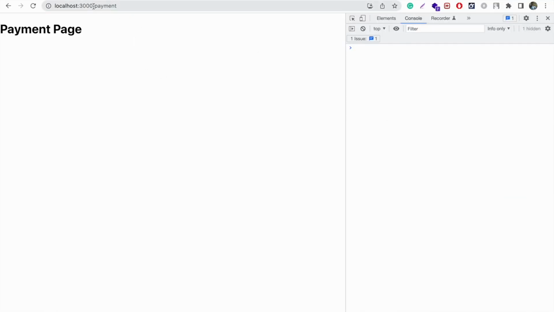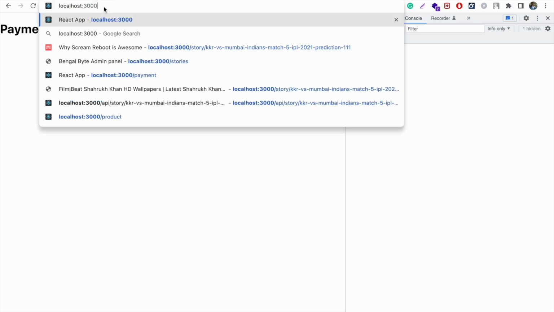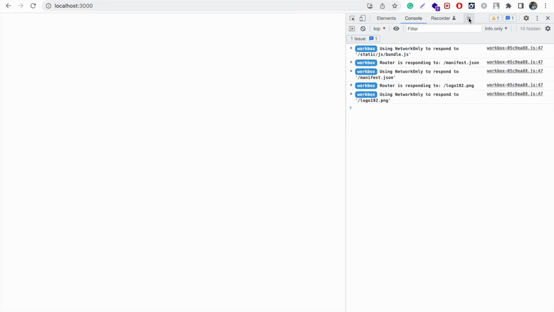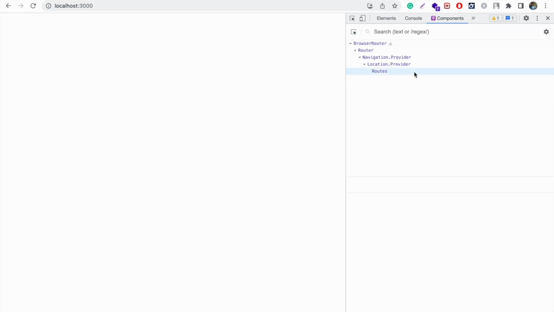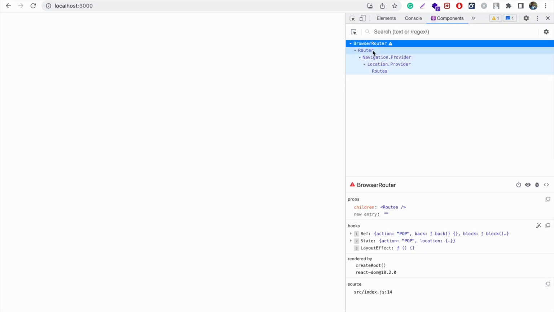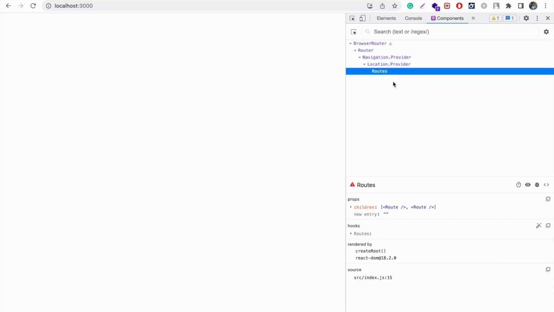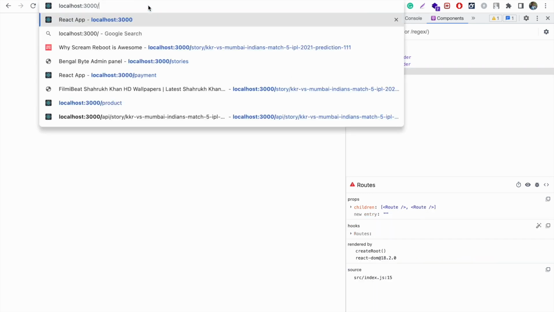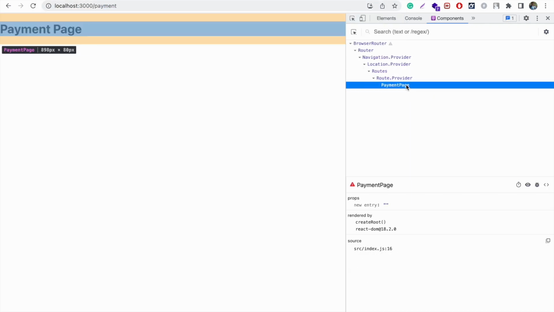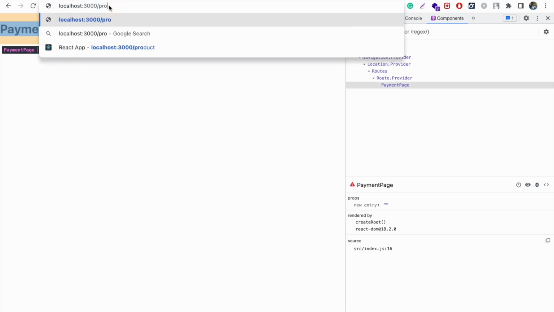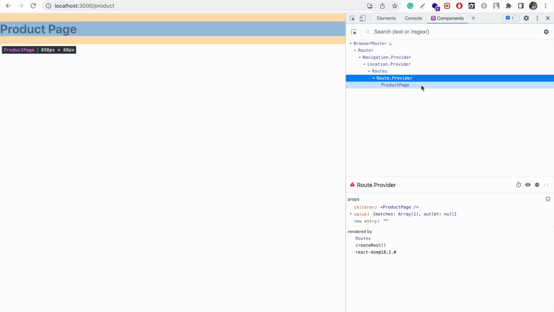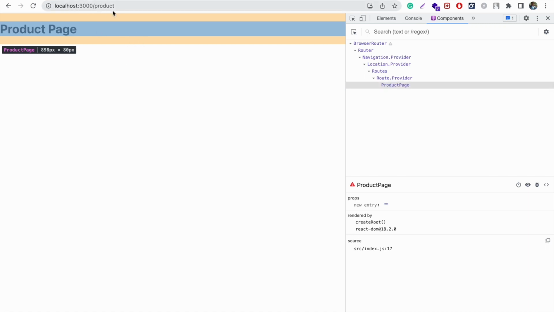So as you see, now payment is working. Now, but the home page is still not working. If I see the components hierarchy, right? So inside components hierarchy, you will see browser router is there, and routes is there, but there is no other component in here. Now if I go to payment page, then see the payment page component is there, but the product page component is not there. Now if I go to product page, see the product page component is there. So that means we are able to create two routes, one is the payment route and another one is the product route. Okay, so two things we could do in here.